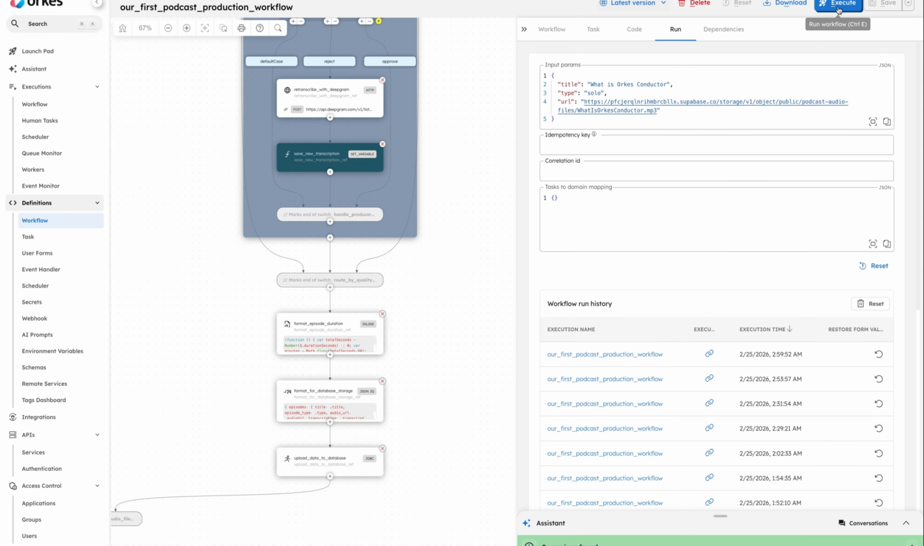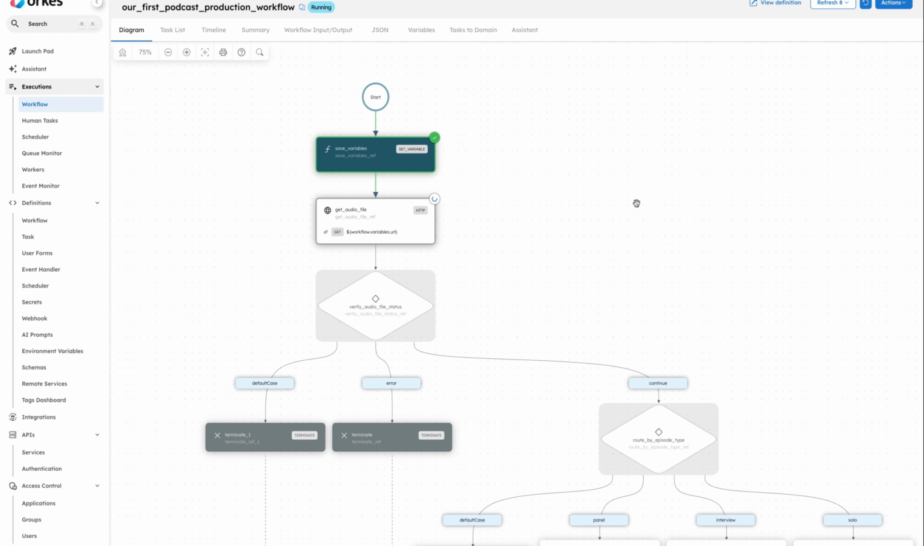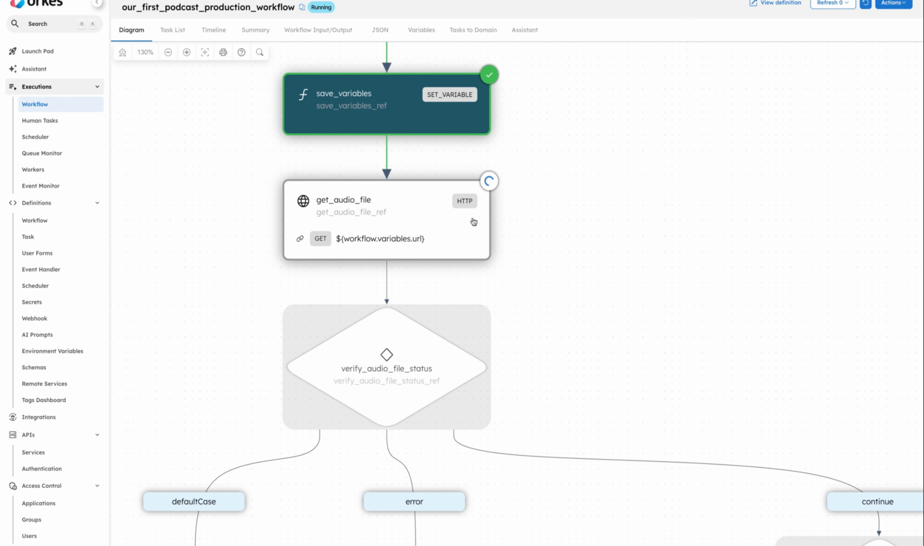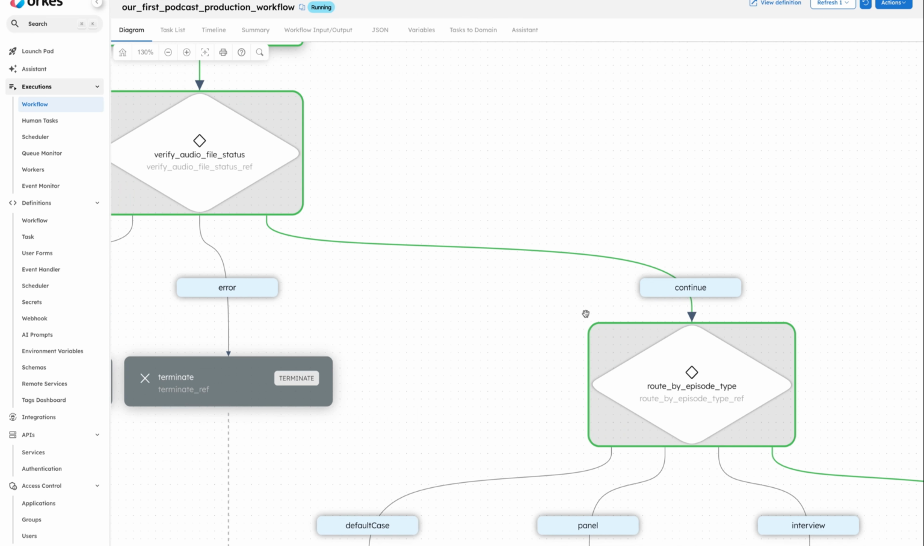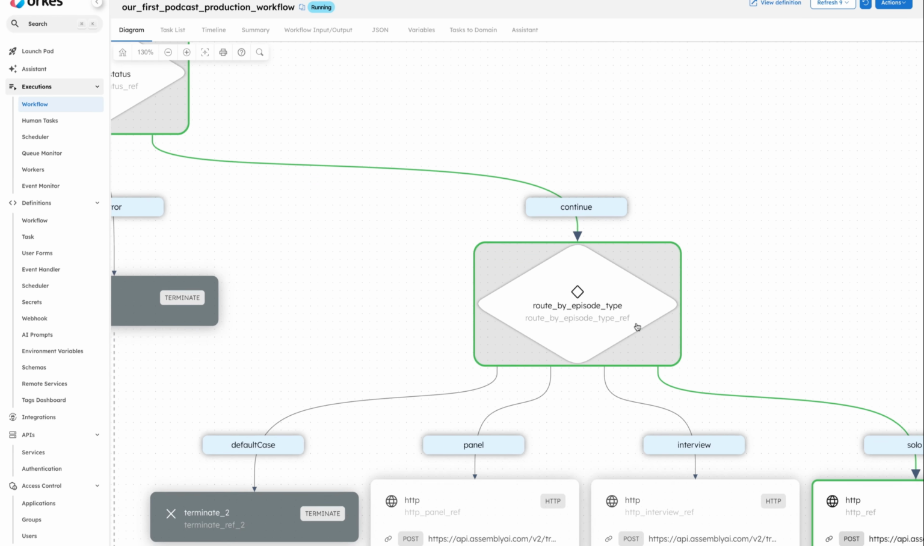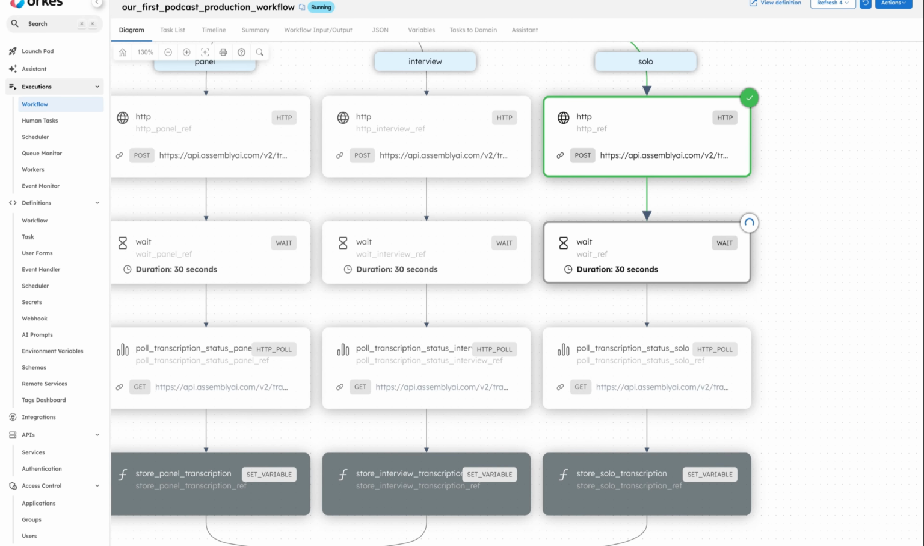So I'm just going to click on execute. And we go back into our executions workflow. So here again, we have saved variables, get audio file. So this is our first HTTP task. So we go back into verifying that our audio is actually in the cloud and accessible. So we're going to route down this path here to continue, route by episode type, and we're going down in our solo path, waiting 30 seconds, and then we're going down to the poll transcription status for our solo episode.